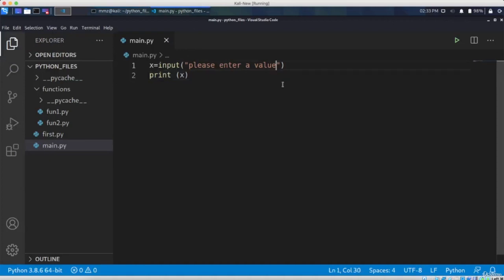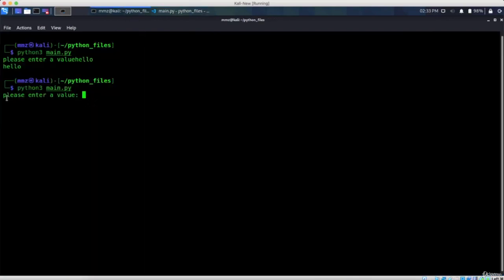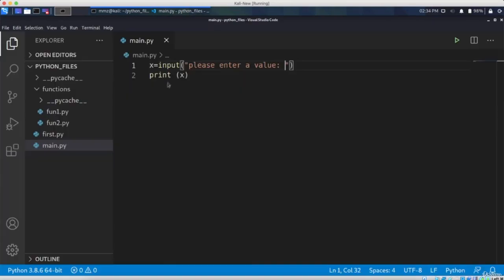But by the way, to be more elegant, you can put a colon here with a space. And let's try again. So yeah, you can see now it is more elegant. "Please enter a value." And I will put lol or whatever. Okay, so this is it. Good, so far so good.